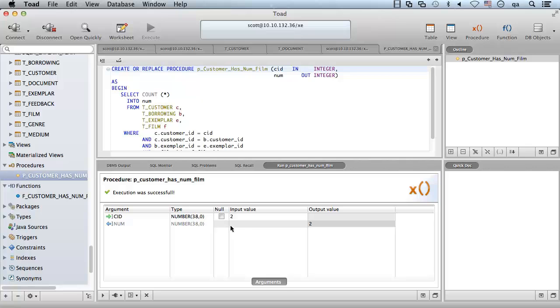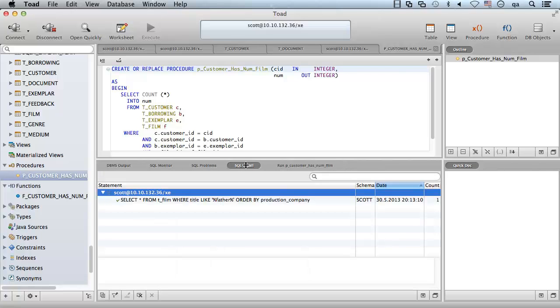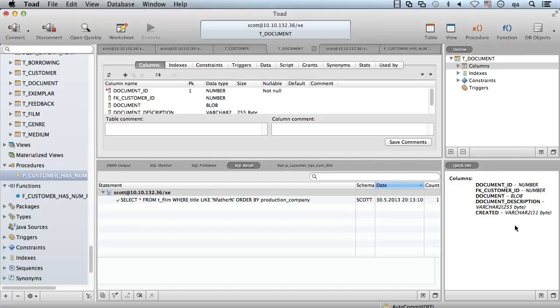Other views include Outline, where you can find details of selected objects or items defined in Worksheet. DBMS Output, a view that's available only for Oracle databases. SQL Monitor, where we can enable tracking of all commands sent to our database. SQL Problems, in this view the last error will be displayed with details. SQL Recall, where you can find a list of executed commands. And QuickDoc, a view where some documentation can be displayed, for example commands, like here for the T document table.